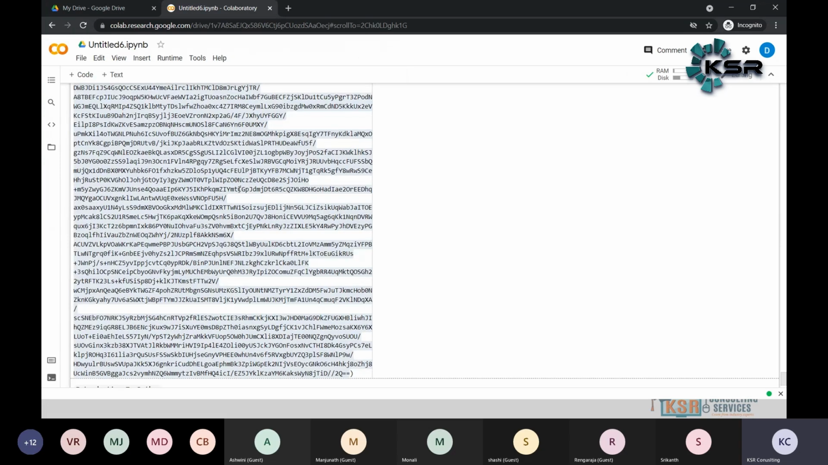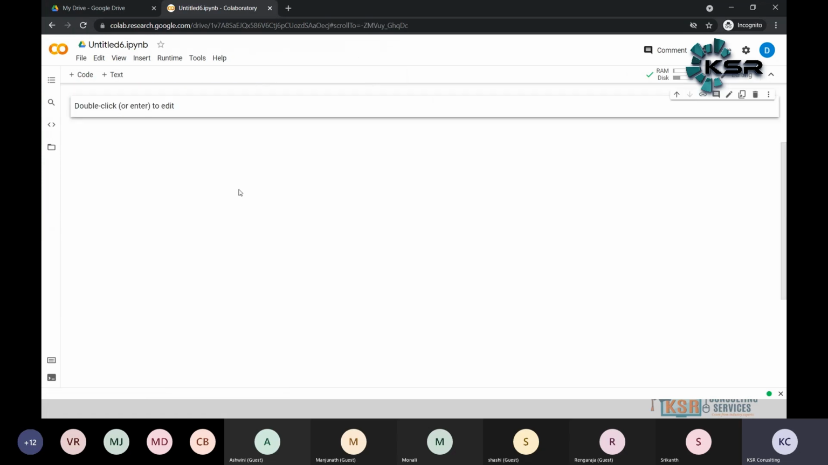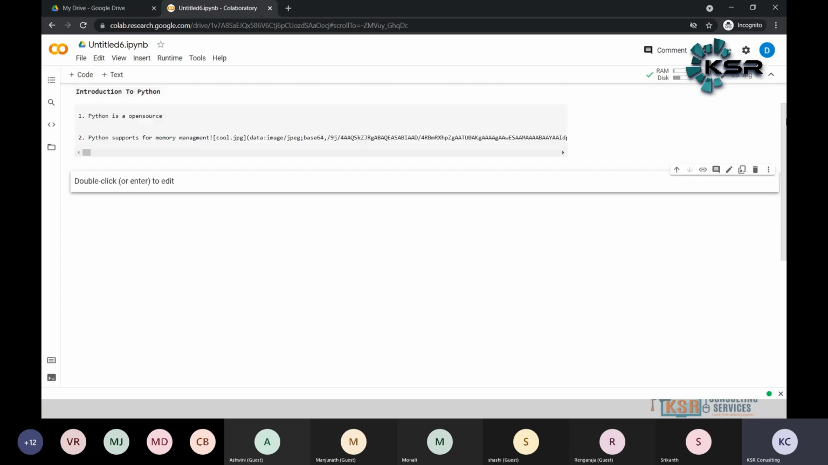Wait. Come on. Hey, what happened? It's stuck. One second. Just image. Why is it not displaying? It should display. Why is it not opening? It was stuck. Hey, come on.